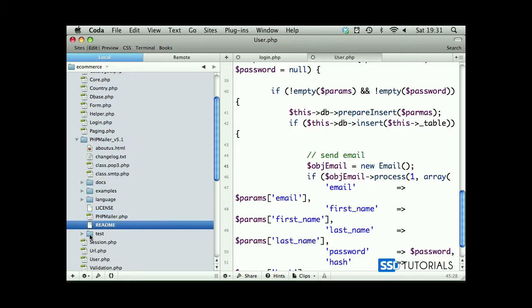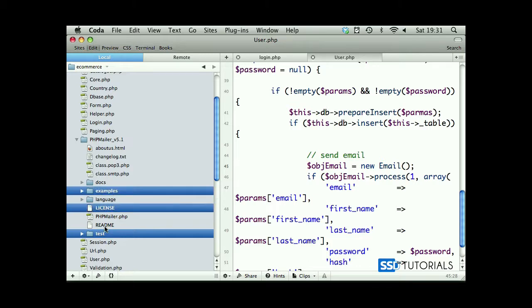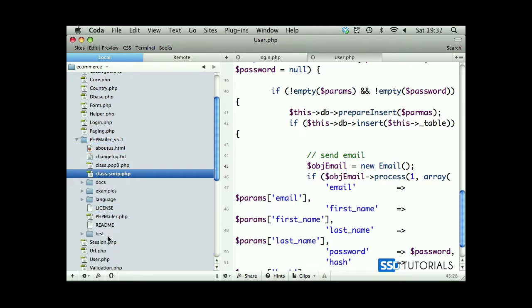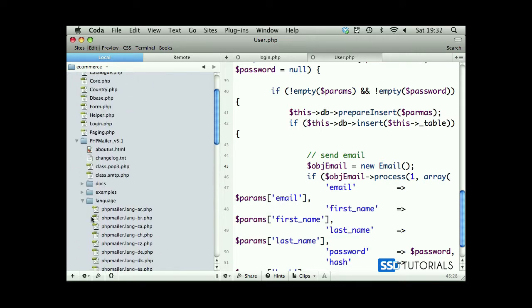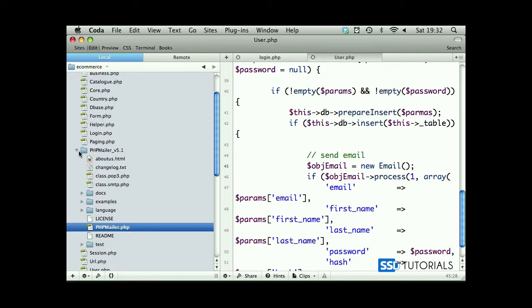Obviously, you can remove this test folder, examples, license, and README. I mean, perhaps you would like to leave the license, but all these files are completely unnecessary here. All we're going to be using is basically these three files, PHPMailer, SMTP, and POP. I'm going to leave the language folder for now, as I think it is also required here, so let's leave it.